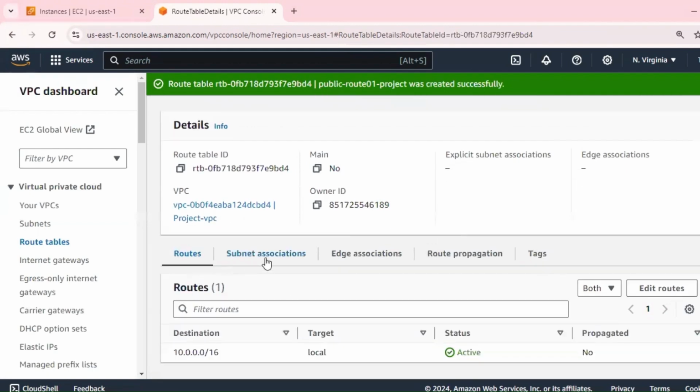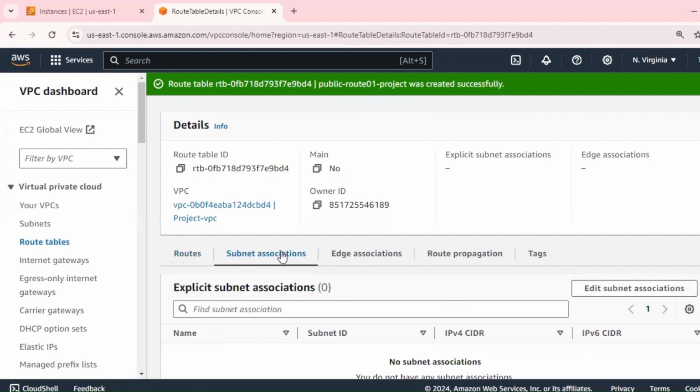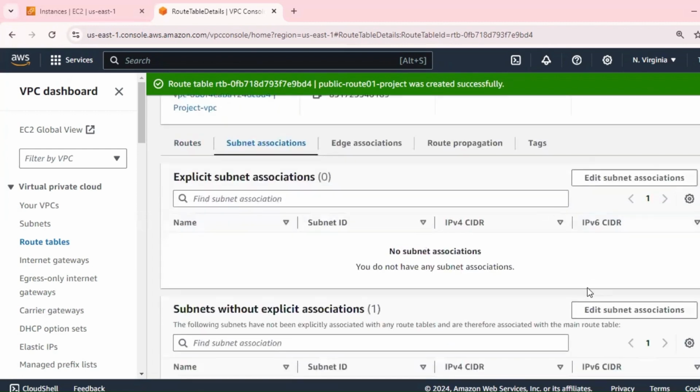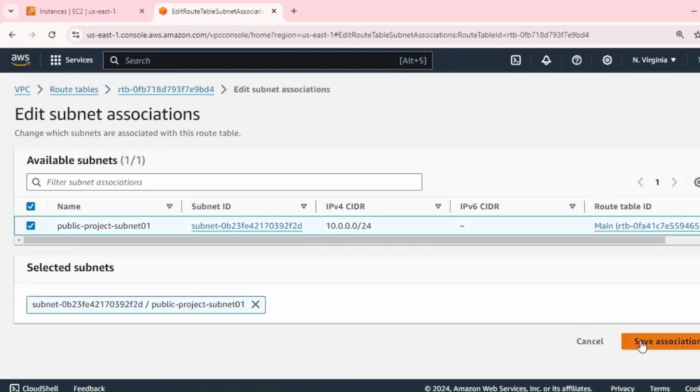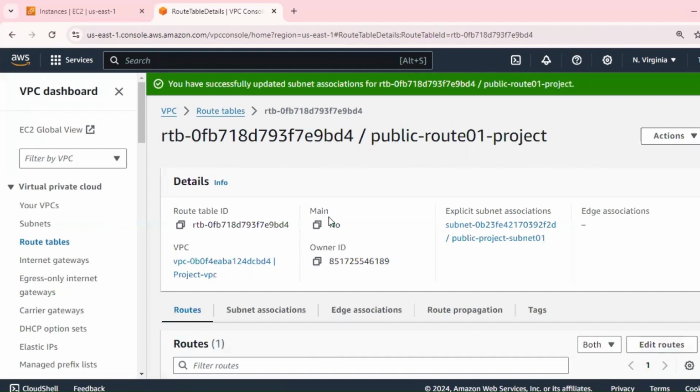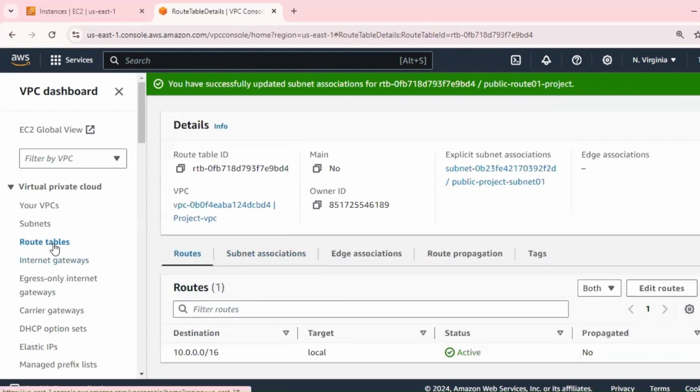Okay. Next, after this one, you have to select edit route and associate it. So before going to the route association, just add the subnet. Here only you can do it. Edit subnet association, select it, save it. Now the association for the subnet is completed.